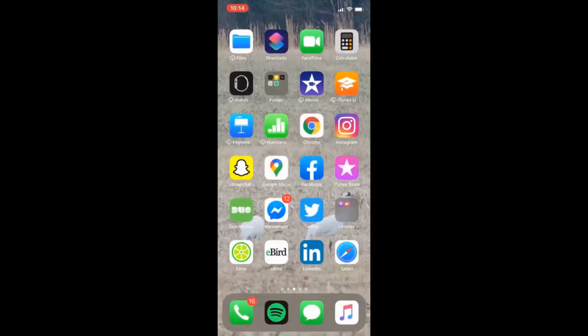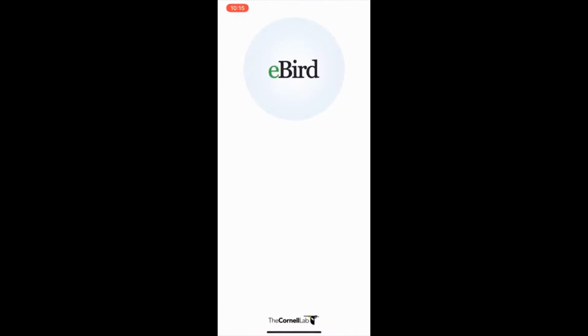Without further ado, let's look and see how to use the eBird app. All right, so before we start anything, first off, if you don't have the eBird app already, it's free on Google Play or the App Store. So you're not paying anything to use the services, which is super awesome. Makes it easy to use, convenient, all that kind of stuff. But we're going to open that up.